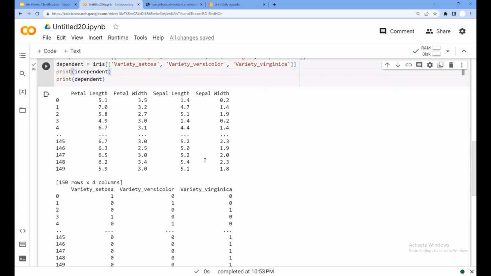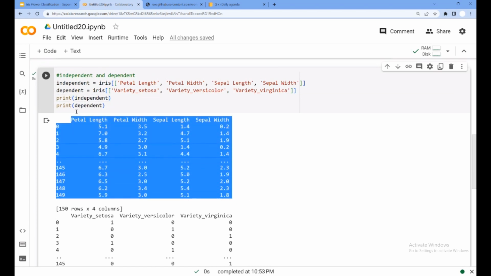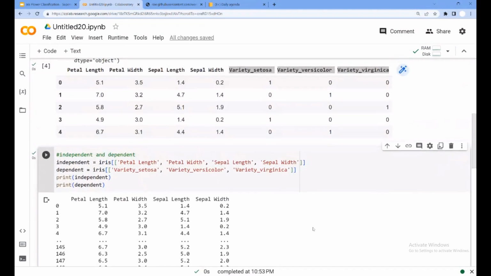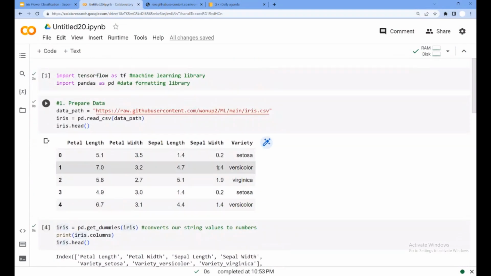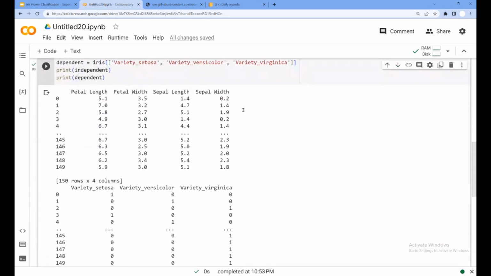Okay. So we printed these and we found that they work. The independent variable stored all our independent, like all our four columns, and our dependent variable isn't working. Should work. That looks right.